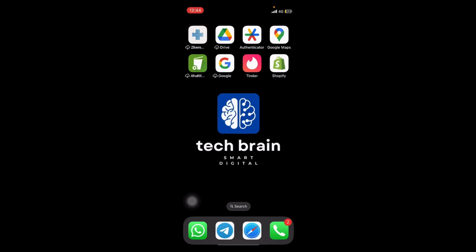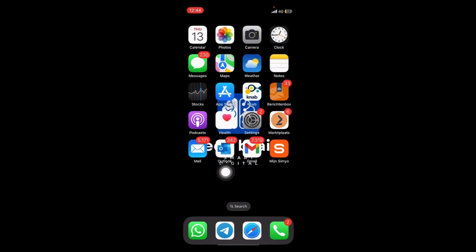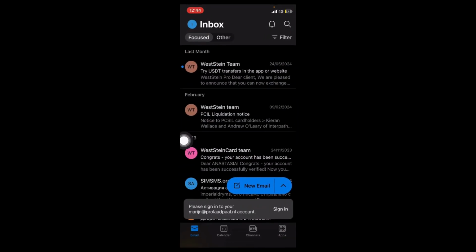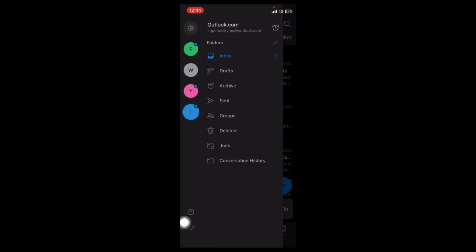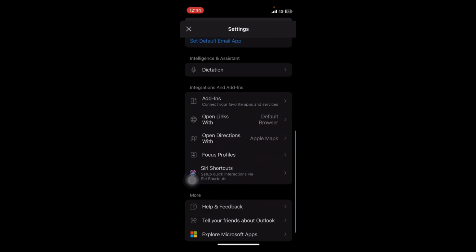My name is Sam, and in this video I'm gonna show you how to contact the support team of the Outlook email. So first of all, we're gonna go to the Outlook app. You open it, then you want to press on the profile icon at the left corner. Here you can see the settings icon. You press on it, then you want to scroll down.